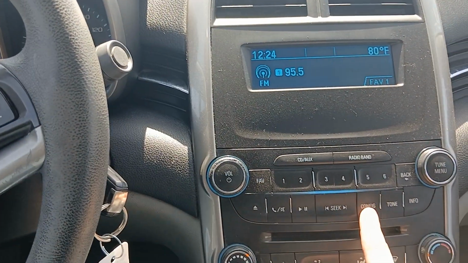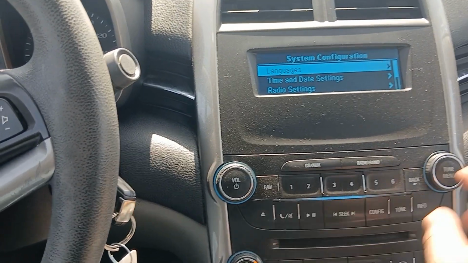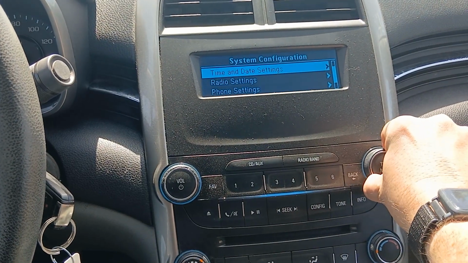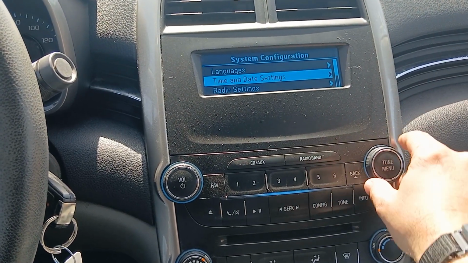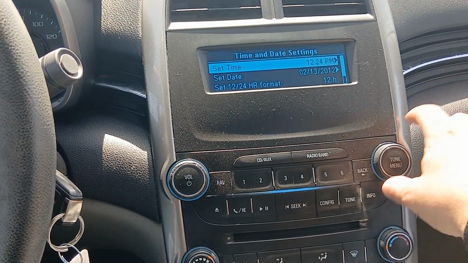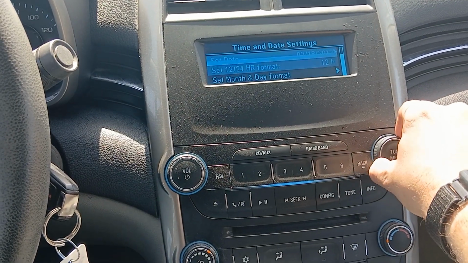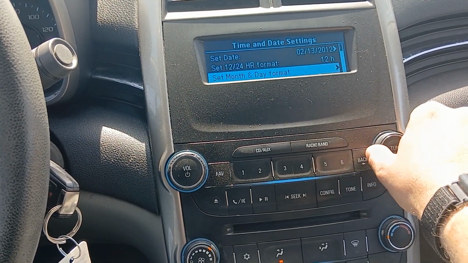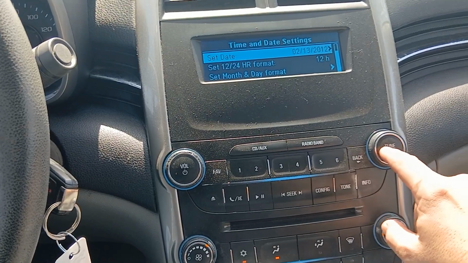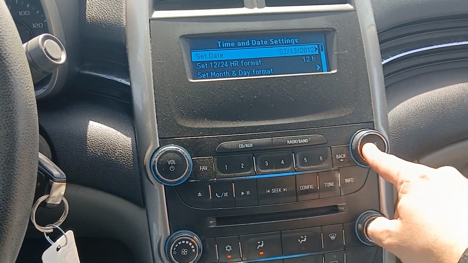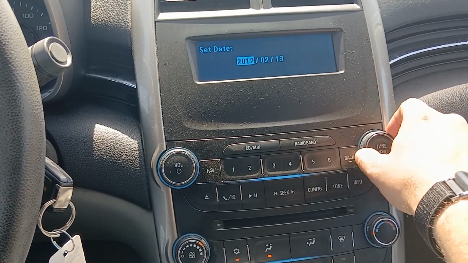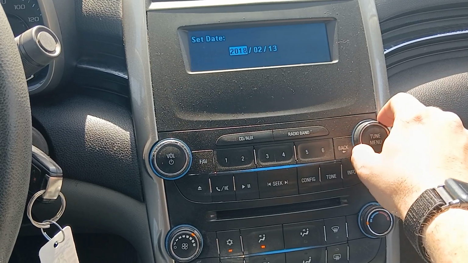Then we're going to go to this config button, and then here you can scroll between your options. So we're going to go to time and date settings and push, and then here same thing, you just scroll to whichever setting you want to change. So obviously it's not 2012, so let's go ahead and change that. And same thing, you just scroll till you get to what you need.